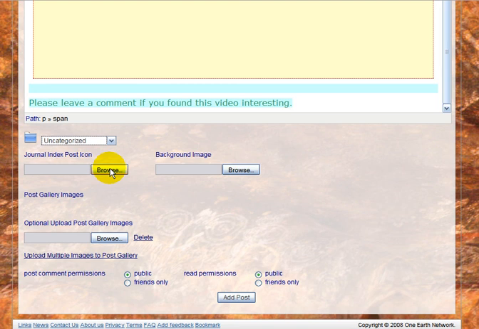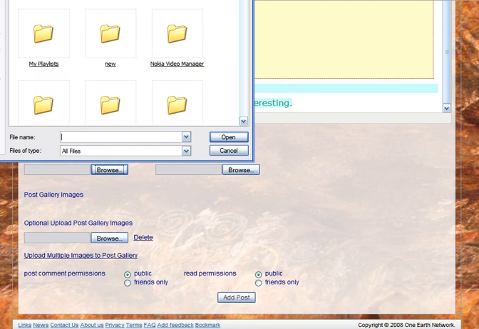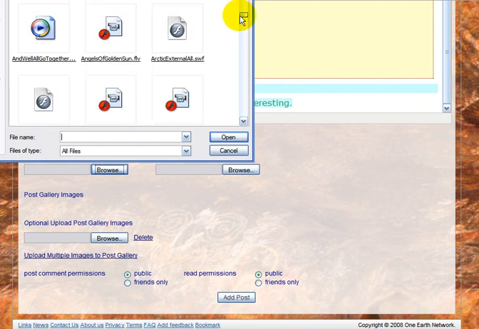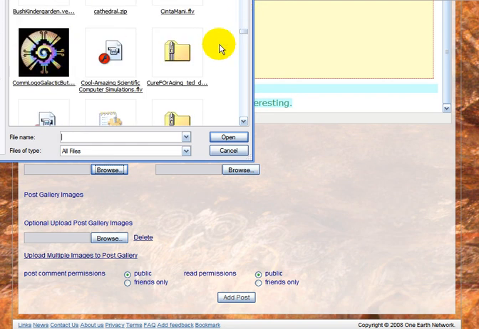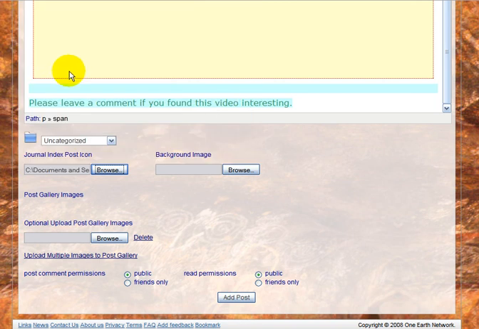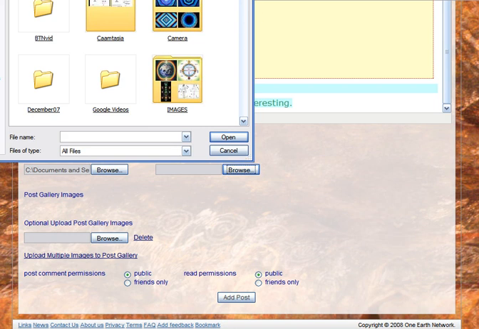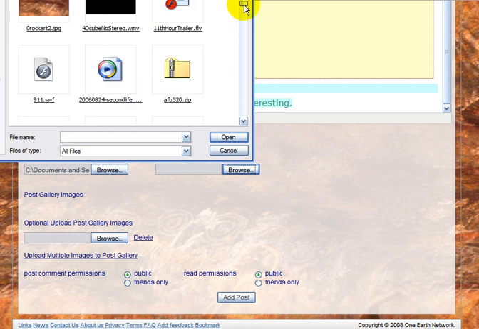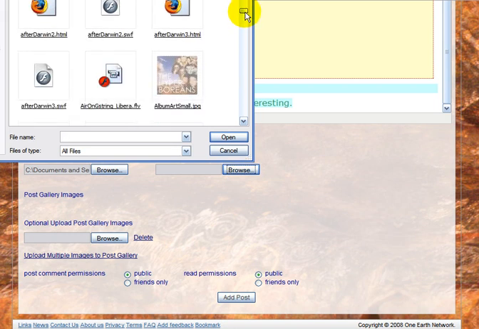I'm going to pick an icon for the post, which will show up in my main index of my journal posts. So we'll find an icon here. There's a nice square icon. Squares work best as icons because if you make a rectangle, it will not fill up the square area that's allowed for it. And we'll pick a background image for the post as well.